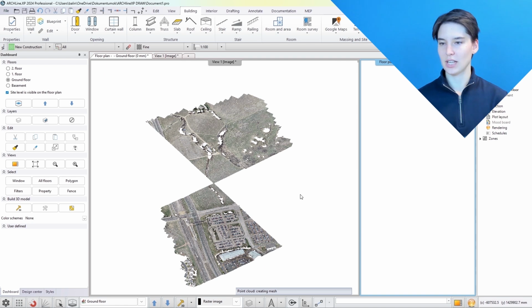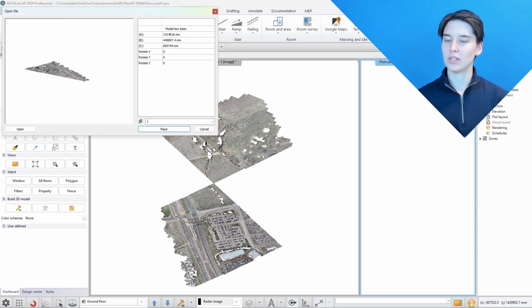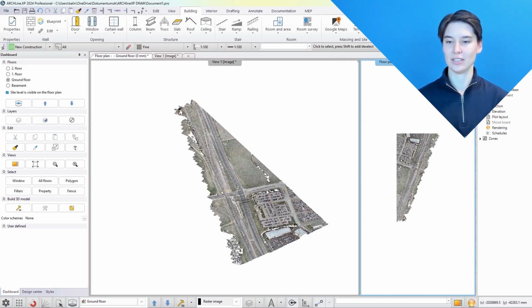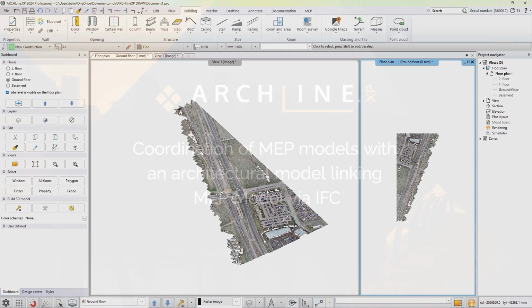With recap point clouds, you can make sure that the 3D view is not overcrowded with information, and you can display only those parts of the point cloud that are needed for your current plan.